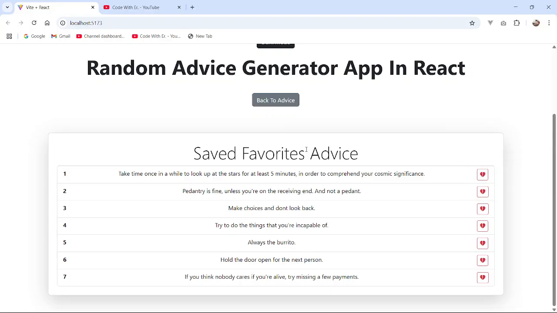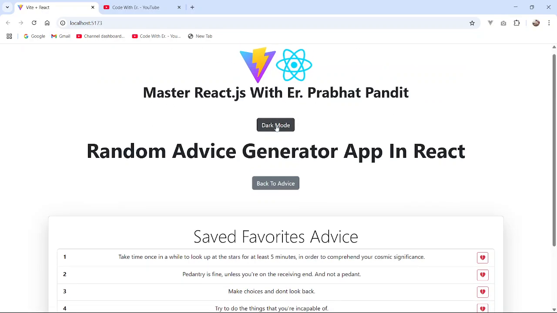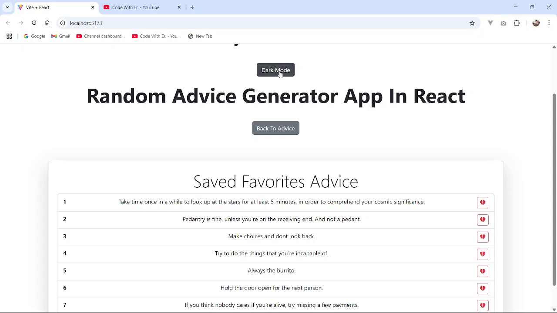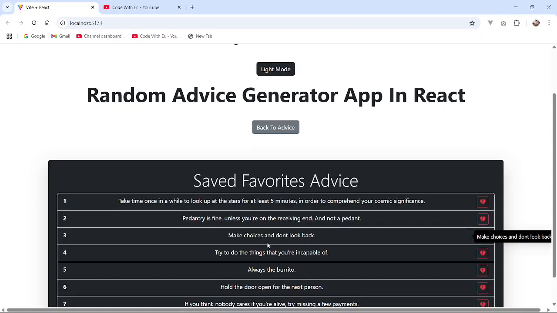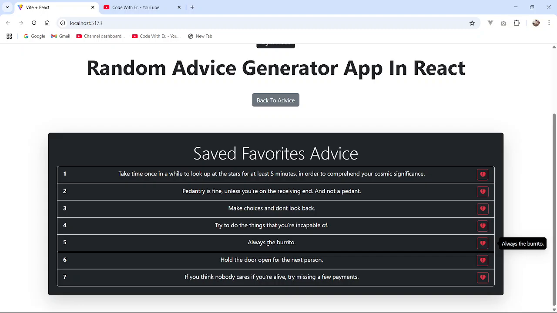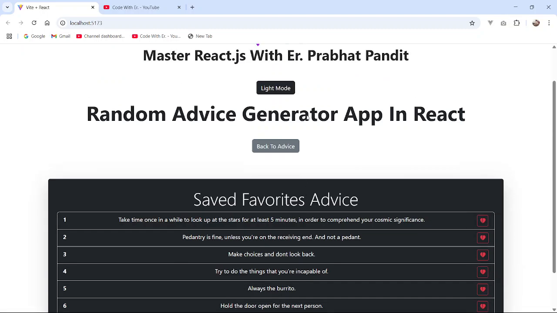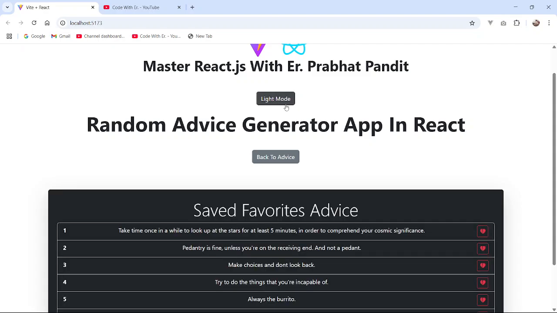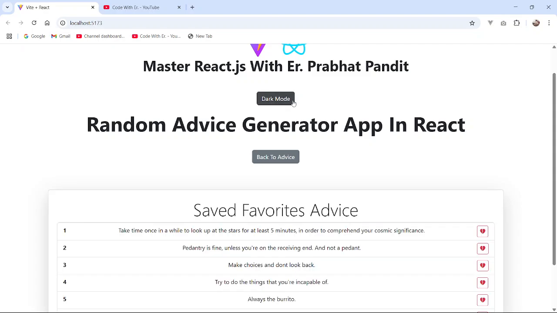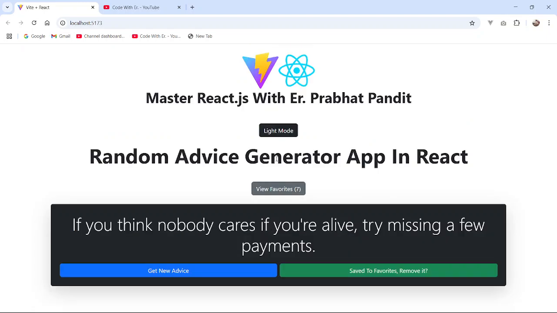Save the file, have a look in the browser. Now hit the button of dark mode. See, dark mode is now applied. See how cool and how easy it is. Just toggle this. See light mode, dark mode, go back. You can see dark mode is also applied here.